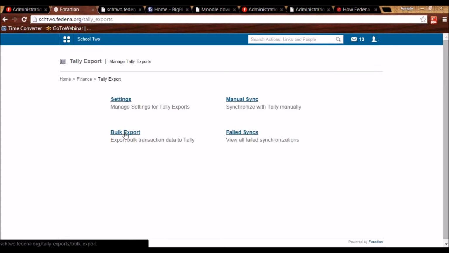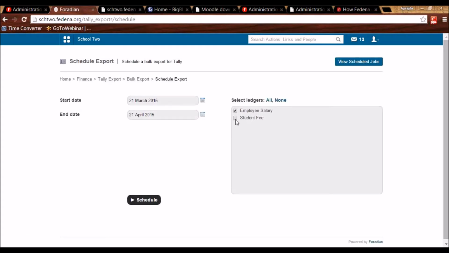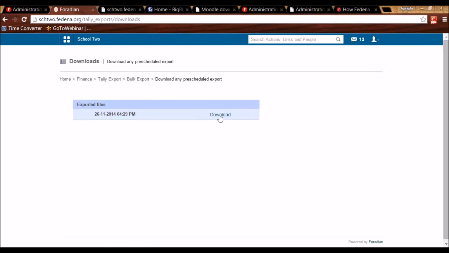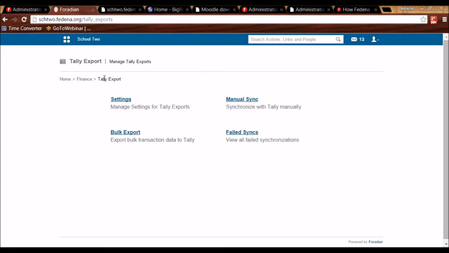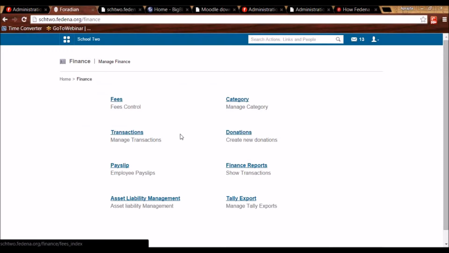You can also export the ledger details and import them in your Tally. That option you will get when you go to bulk export. You can schedule an export for the ledgers that you've created for a particular duration, and you will be able to download them. And once you download them, you can upload them in your Tally software as well. We can see the failed sync for a particular date from here. So this is about how we can set the sync and do the general settings.